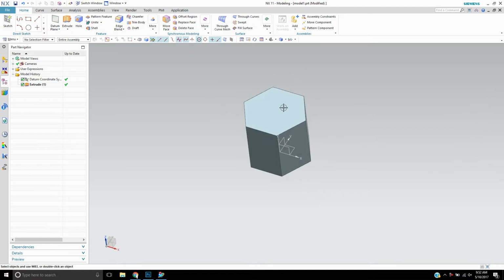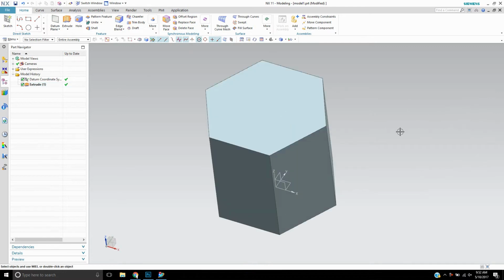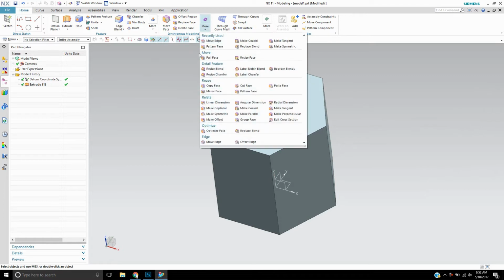Now what I have here is a nice polygon I've extruded from the sketcher. And I'm going to use the move edge to show you some of the different things you can do with it. For instance, if you go into the more drop-down within synchronous modeling, you'll find move edge at the very bottom. There's also an offset edge, which allows you to offset just the edges of a face. So I will show you that after I show you move edge.